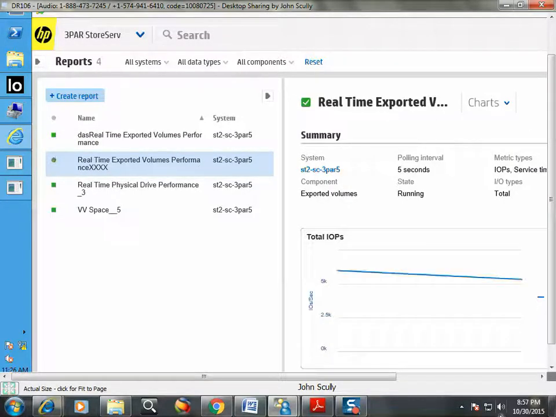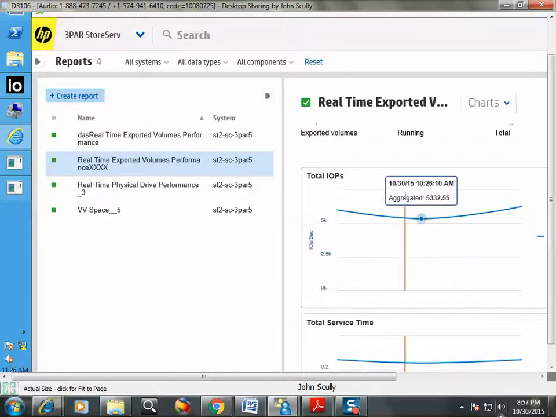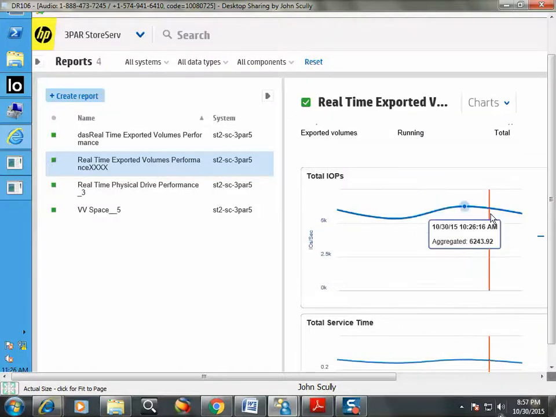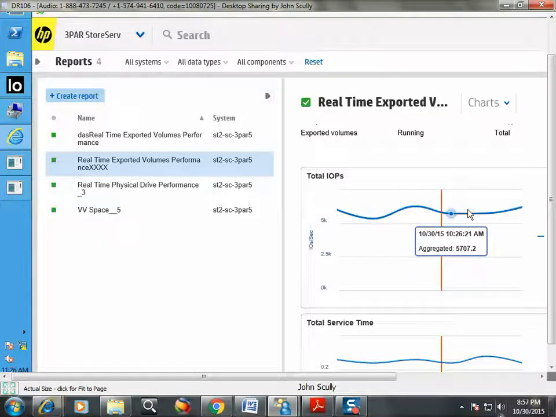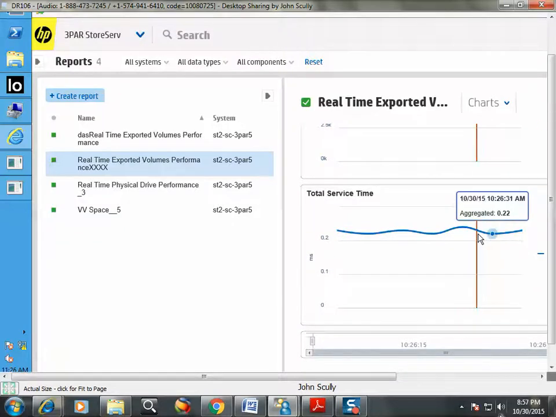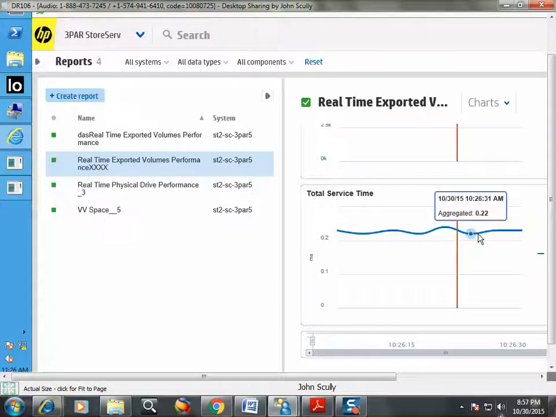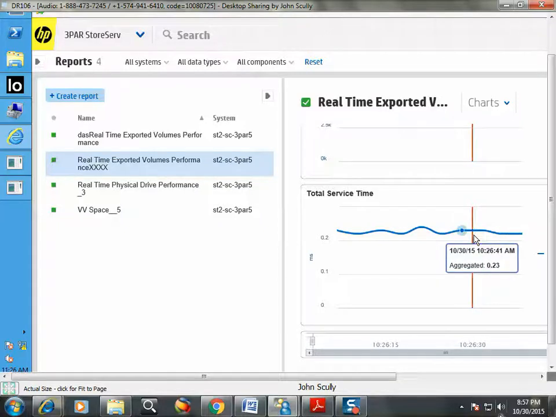And you can see here in the report the total IOPS. Remember iometer, it looks like it's going up and down a little bit, but iometer is running around 6,000. So you see the aggregate 6243. So the IOPS, it's going up and down a little bit, but it's sitting around 6,000 IOPS. So I've got the report up. Down at the bottom, it's showing me the total service time. The service time essentially means how long it is taking to service an IO request for this volume. And it's sitting at about 0.22, 0.2223. All right.